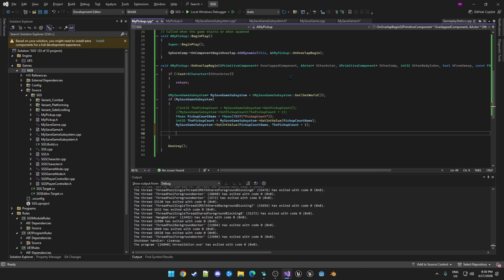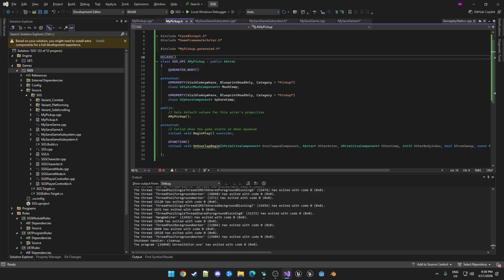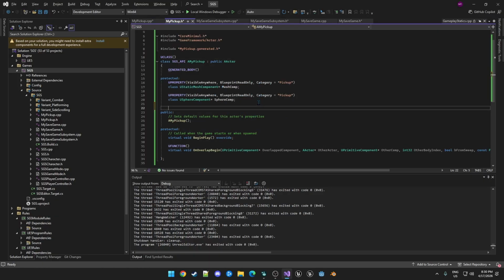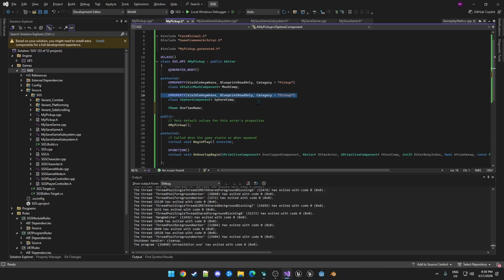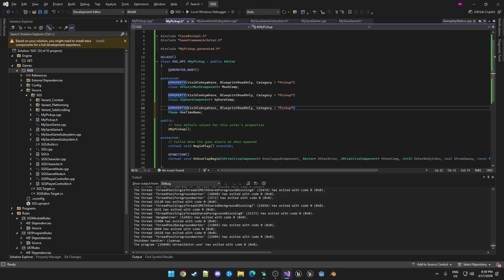when we've picked up the object, we want to then have, oops, I forgot, the first part I need to do is throw it in here. We have a new variable. We'll call this FName OneTimeName, and we'll copy this. However, we want this to be editable, so we'll make this Edit Anywhere and Blueprint Read Write.